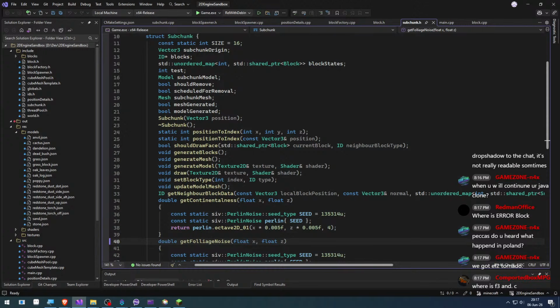A drop shadow would be nice, actually. Drop shadow would be nice. To chat, so you guys can see chat. Show avatar.